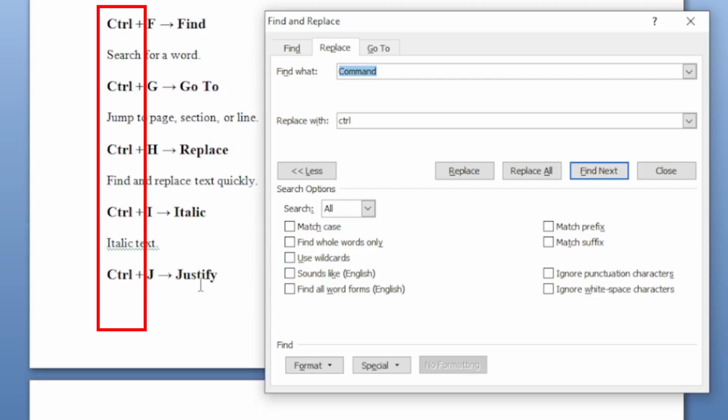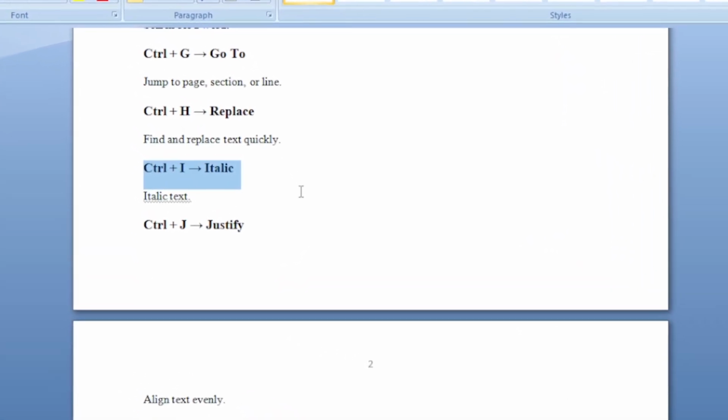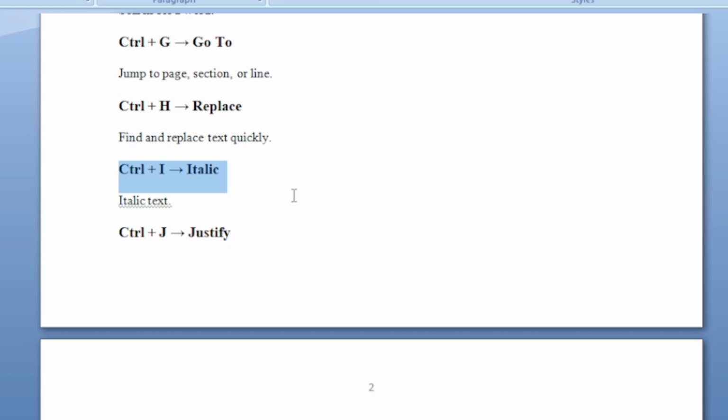Next one is Ctrl+I. What is Ctrl+I? It makes your selected text italic. So select any text from your document and press Ctrl+I, and instantly you can see it turns italic. If you don't want it, press Ctrl+I again and it will go back to normal font.